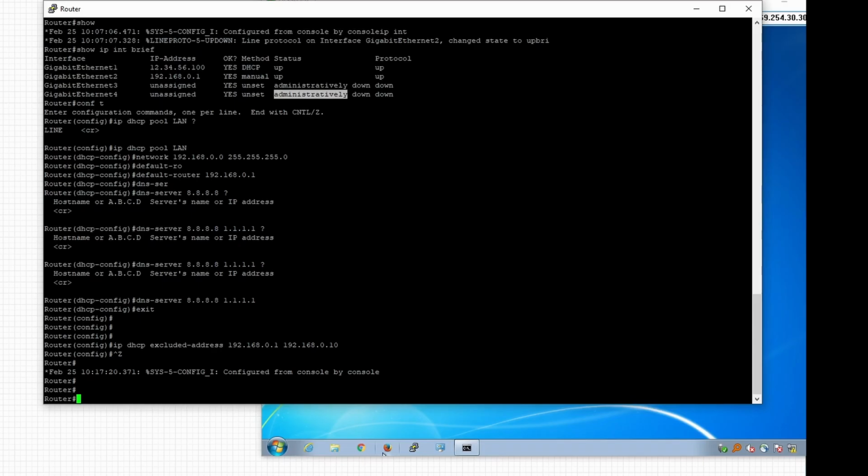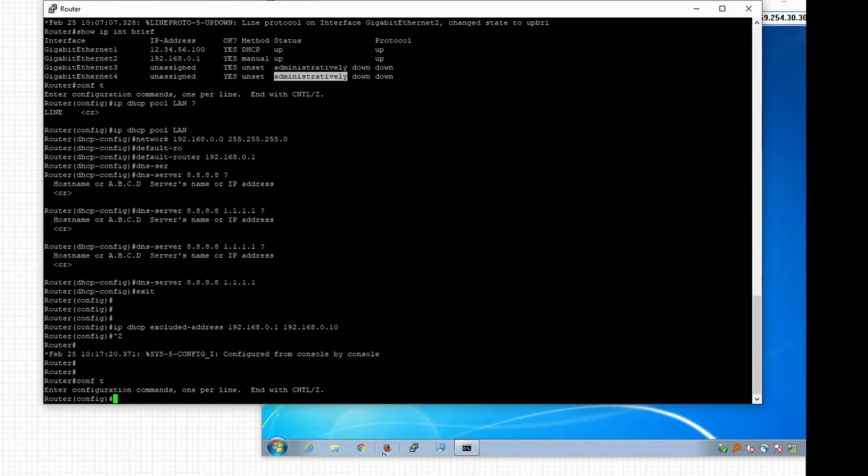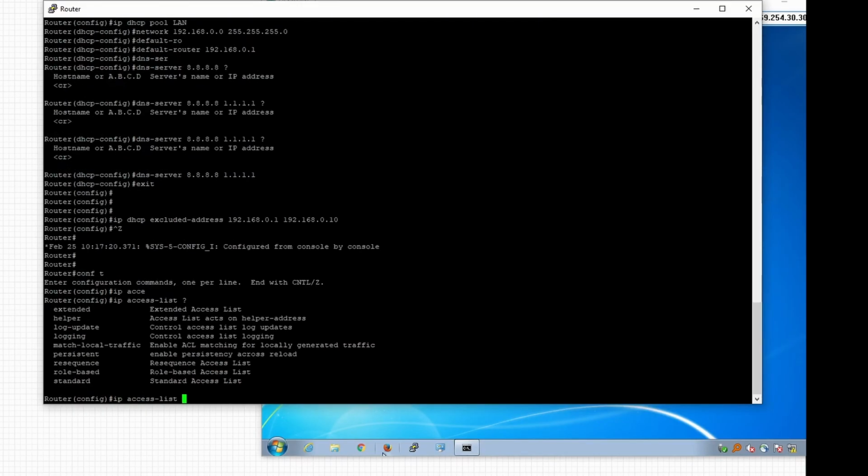We need to have the access list. It's not to give access, but it's to be used to match the traffic. Because in the Cisco world, I would say almost always, the access list is being used to match the traffic. And then when you match the traffic, you do whatever you want with the traffic. In our case, we go into configuration mode again, and we will use the extended access list. Why? Because I love using the extended access list. It gives you flexibility. To configure the access list, let's do ip access-list, and then we do extended. If we do question mark, you'll see you have different options here, and ours is extended.